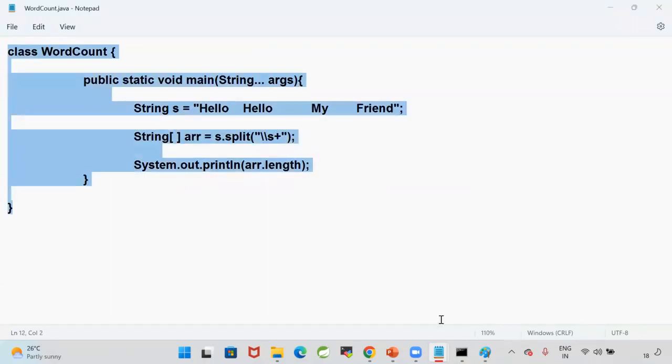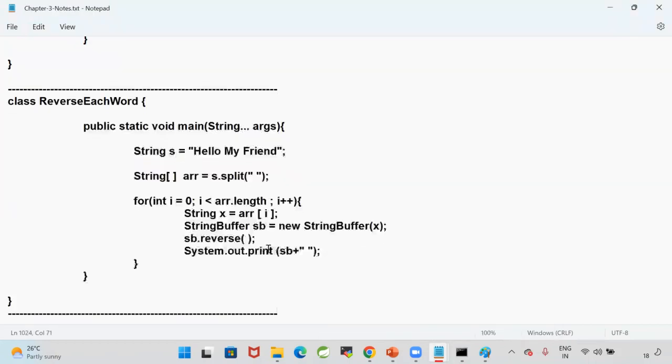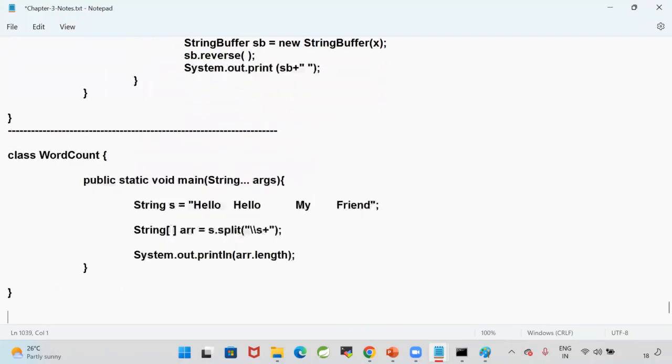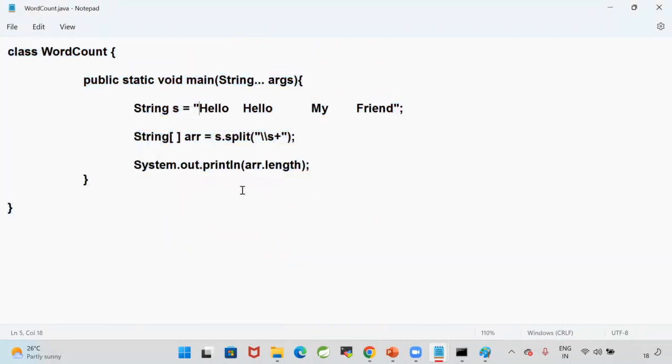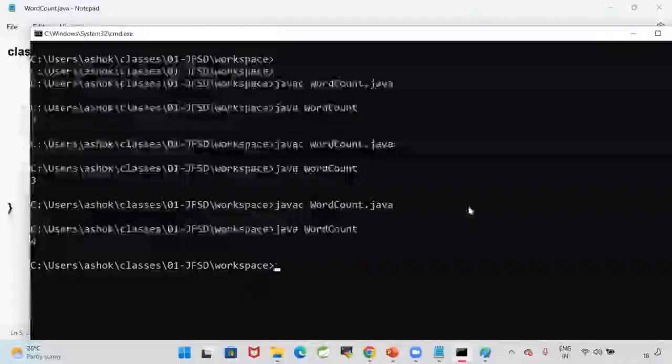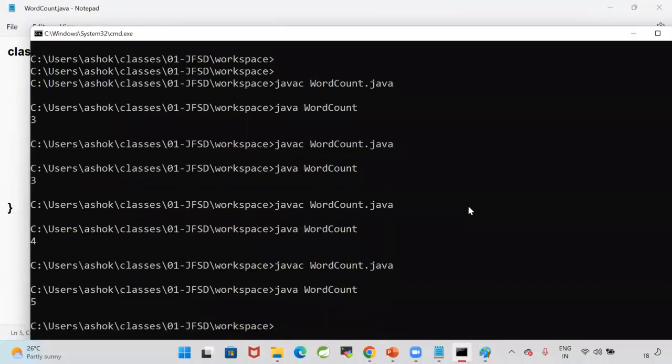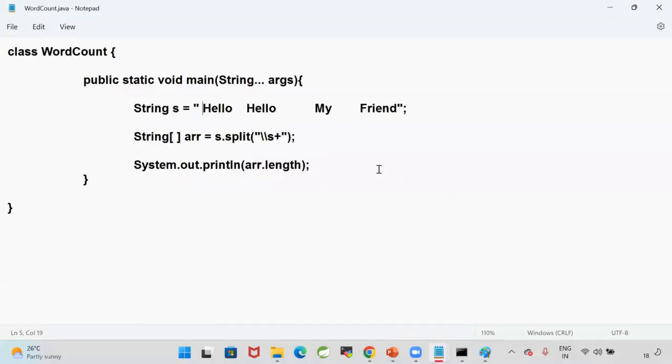Good. With this, we understood how to count the number of words available in the string. Perfect. Suppose I give some space at the start of the string. javac WordCount.java, java WordCount. Abhishek, one test case failed, man. One test case has failed.